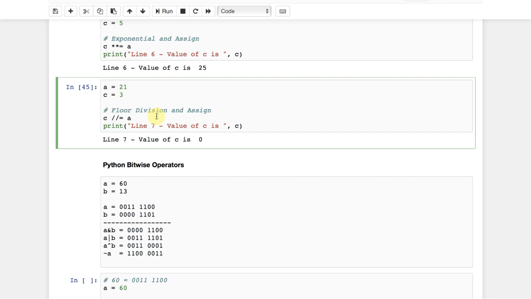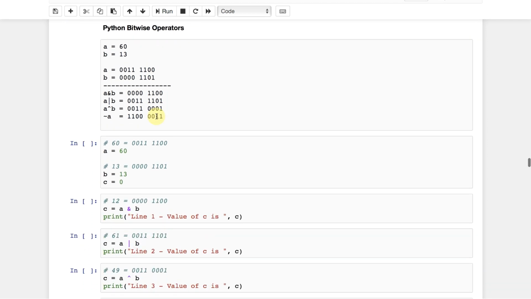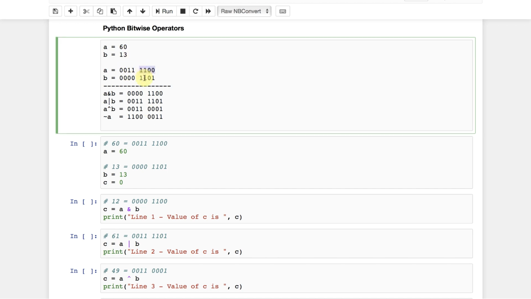Now let's understand how to use Python bitwise operators. Bitwise operators work on bits and perform bit by bit operations. As we already know, computers can only understand ones and zeros, so everything has to be converted into ones and zeros before processing.